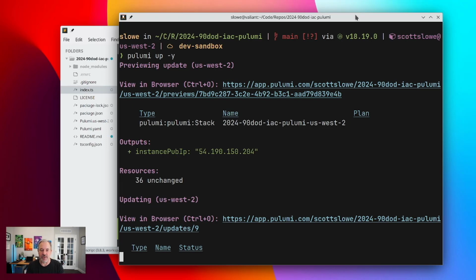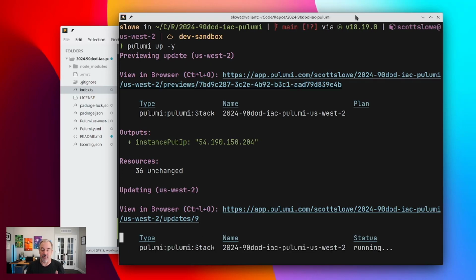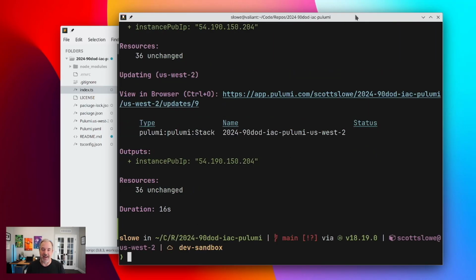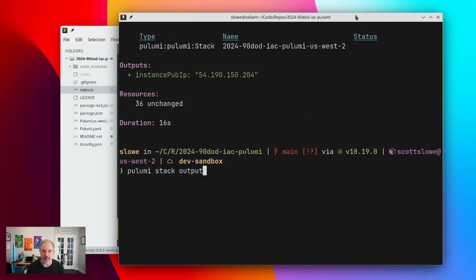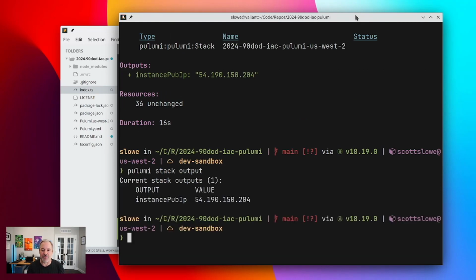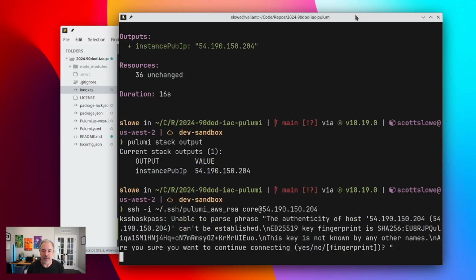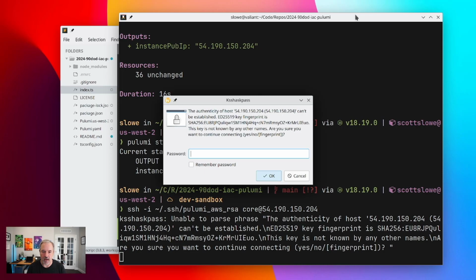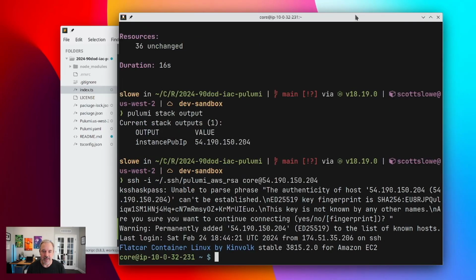And so it's going to run through this real quick, and then it will add the output, and then I'll be able to run that pulumi stack output command again. And you'll see I'll get the IP address of the instance, right? And so if I then say I want to SSH into that, then I'm logged in here.